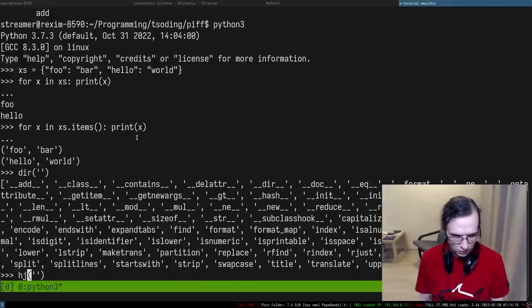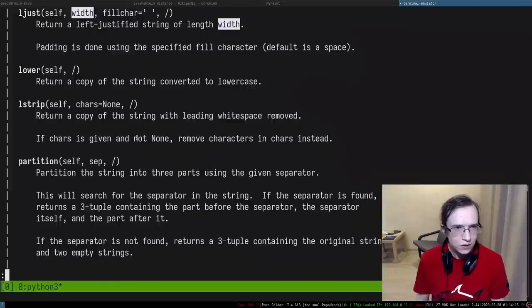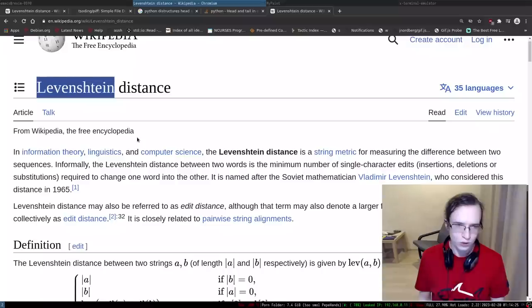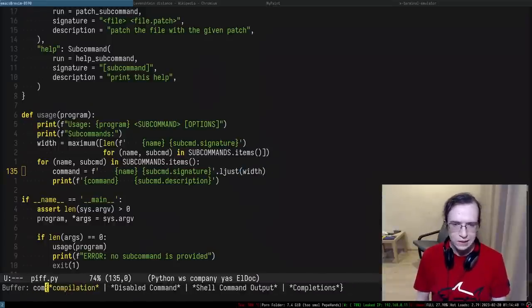So can I have help for the string? So there was like width, ljust, right? So: return left justified string of width. Yeah, so this is what we need. ljust. So we want to do ljust on that stuff, with this width, right? So that's basically what I want you to do.